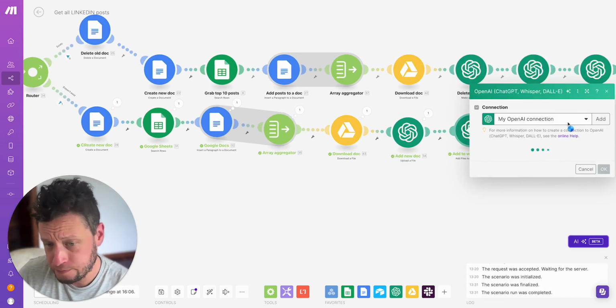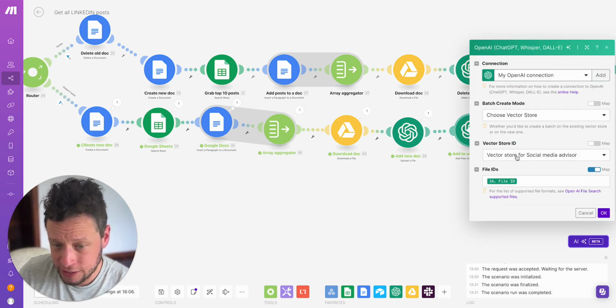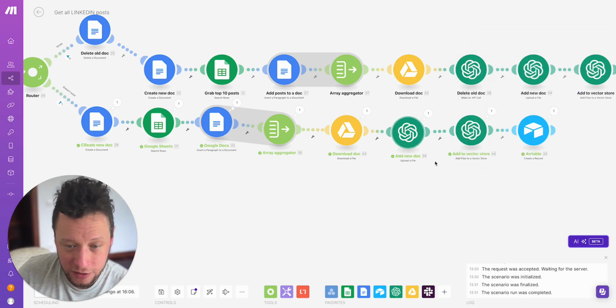We see here how this is set up. I basically chose batch create mode, choose the vector store. The vector store ID is Vector Store for Social Media Advisor. So this is the assistant I created for my social media. And then I map the file ID to the uploaded file.